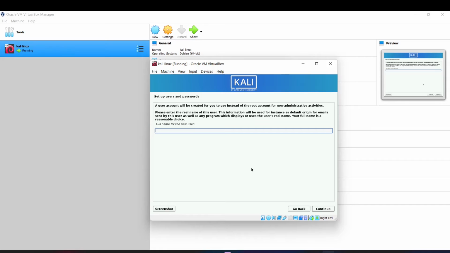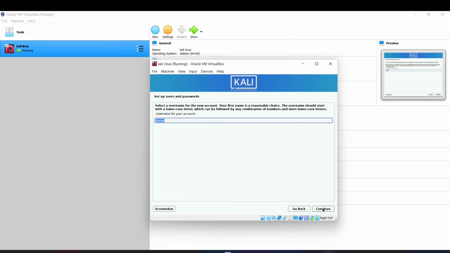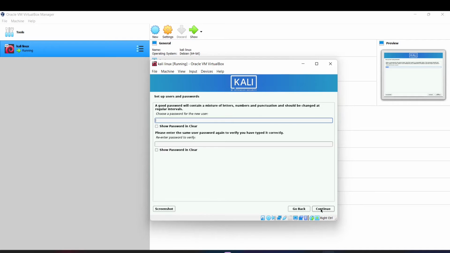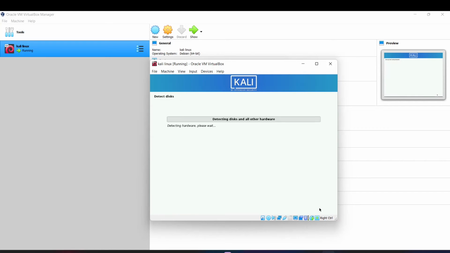It is going to ask you the full name of the user. Right now what I'm going to do is enter my name here. Okay, so click on the continue button and click on continue. So it is going to ask you to choose a password. I'm going to choose my password, and here also. Okay, so click on continue.